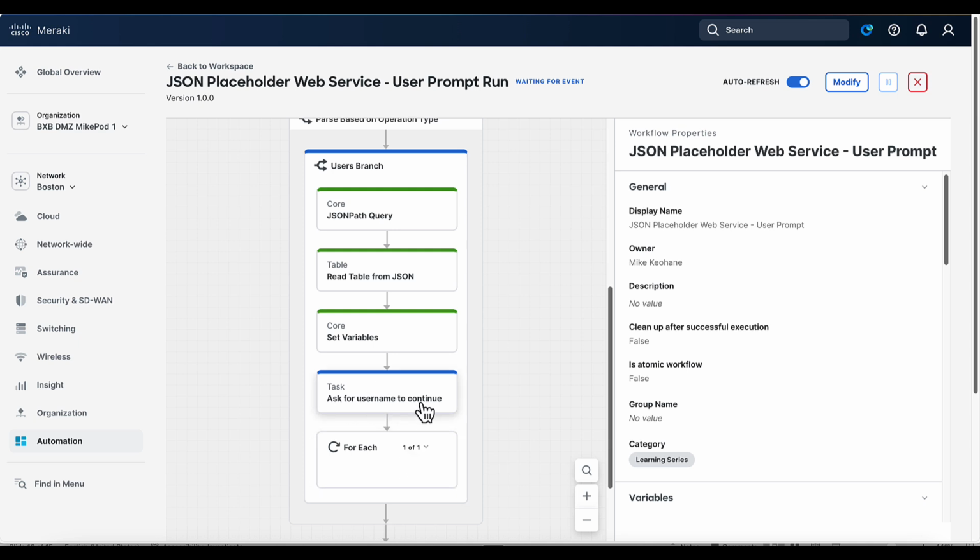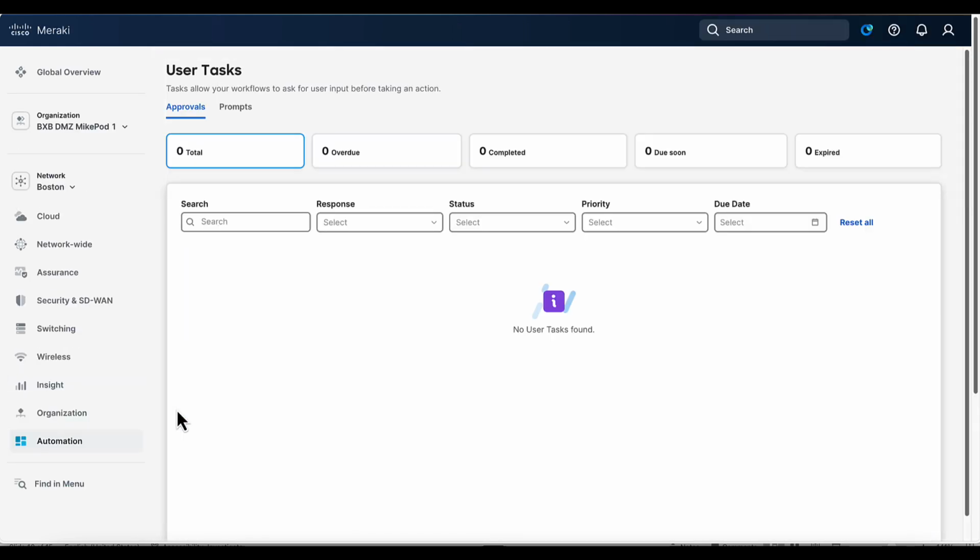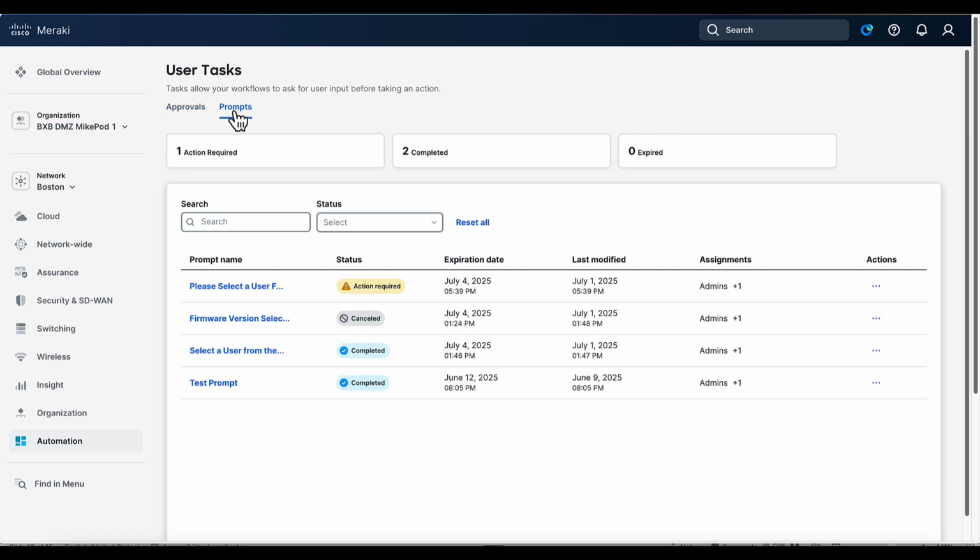At this point, the user who we wanted to be notified for input will get a notification, and they will be in charge of going and filling this out. So where do they fill it out? Remember, back at the beginning we talked about these user tasks. When the user comes over here, they can go into user tasks. Let's say I'm the administrator. Under prompts, they will see all the requests for action. And here is our workflow right here, asking to please select a user field in order to continue. You can see that an action is required.